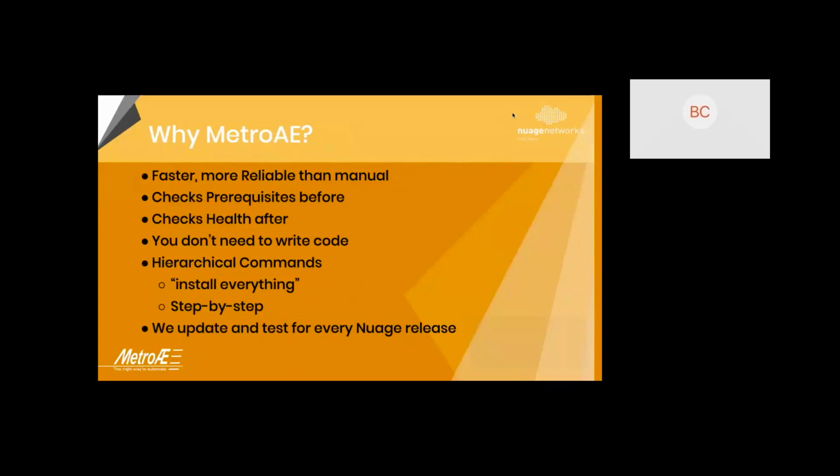If you're familiar with the way Ansible works, which is what it is under the covers, you can have high-level playbooks that do everything, like install everything. And then you can have low-level playbooks that take you step by step through an install or an upgrade. Our promise to you is that we update and test for every Nuage release as it comes out, so you don't have to update your scripts or anything else. We take care of that for you.